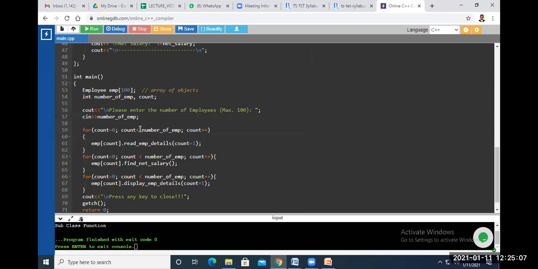So count is less than 3, count plus plus. So which will call emp of count. Emp is what? Array name. Count is the index, dot read emp details here, and count plus plus. How many times will read emp details be called here?